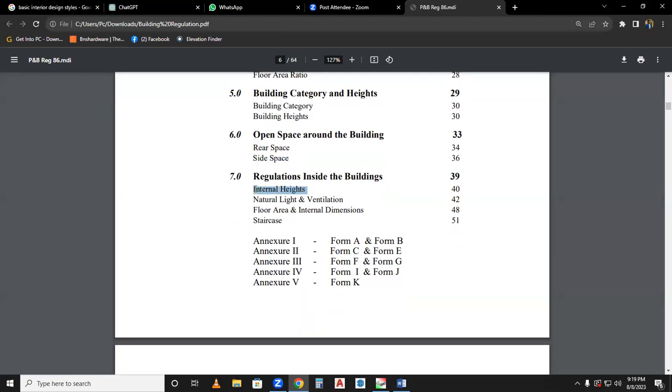What should be the minimum internal height of a building? Natural light, what kind of ventilation we should have. When you have a staircase, what kind of regulations do we have? Has anybody known about the staircase? What kind of regulations do we have regarding the staircase? Is there any rule for staircase even?